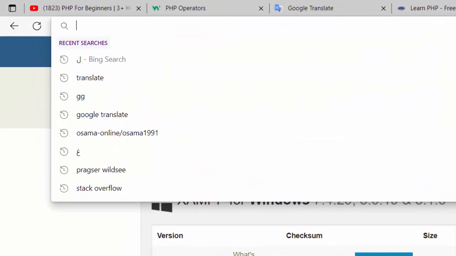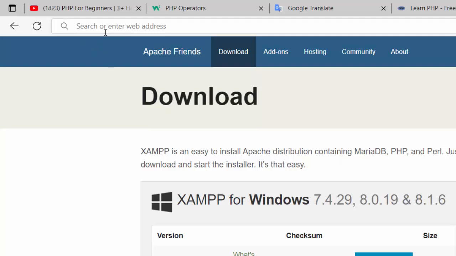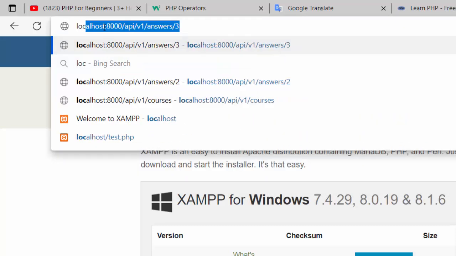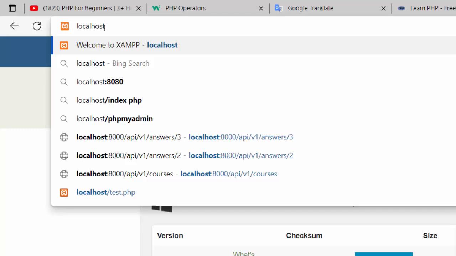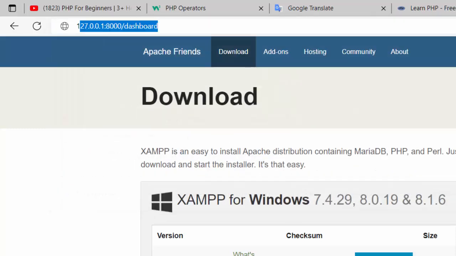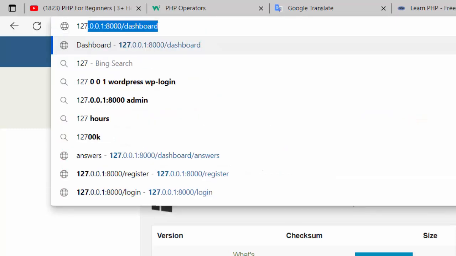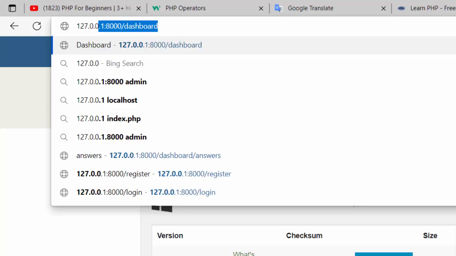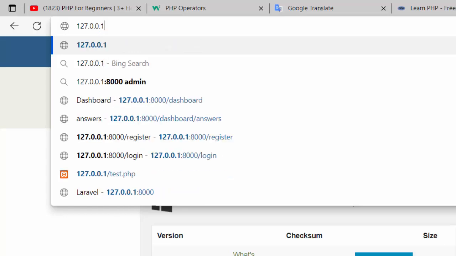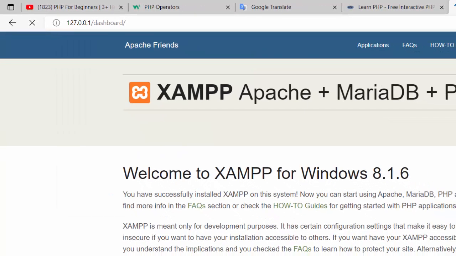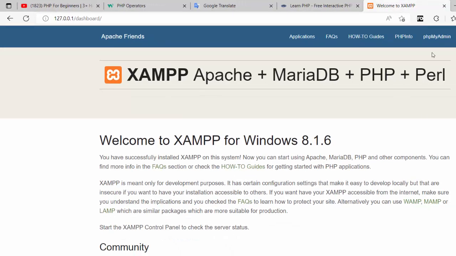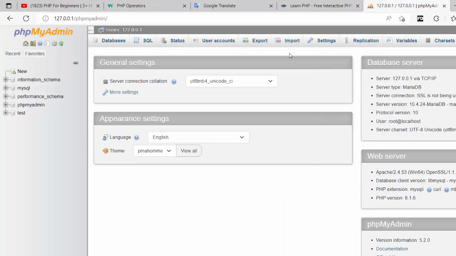Now you can go to the browser, and in order to access MySQL, you just need to go to localhost. Just write localhost, which is like an IP or the host inside your computer. You can either write localhost or just the IP 127.0.0.1. Same thing here, and we can now access the dashboard, and from here you can go to phpMyAdmin, and then you can create your database.